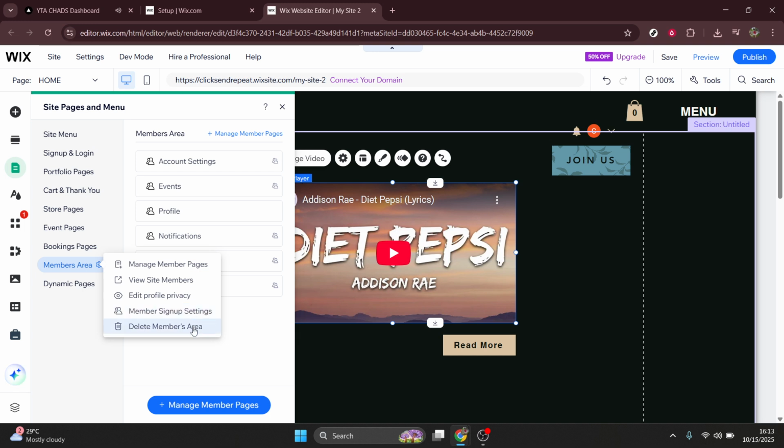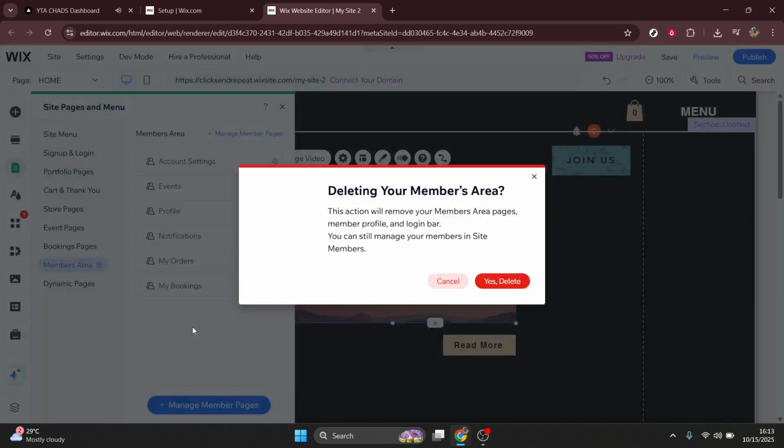Keep in mind this action isn't just temporary, it's intended to completely remove the members area and all its related functionalities from your site. Right after you click Remove, Wix will prompt you with a confirmation dialog. This is just the system's way to ensure that you indeed intend to proceed with this decision, as it'll permanently take away multiple elements. Confirm the deletion by agreeing to the prompt.